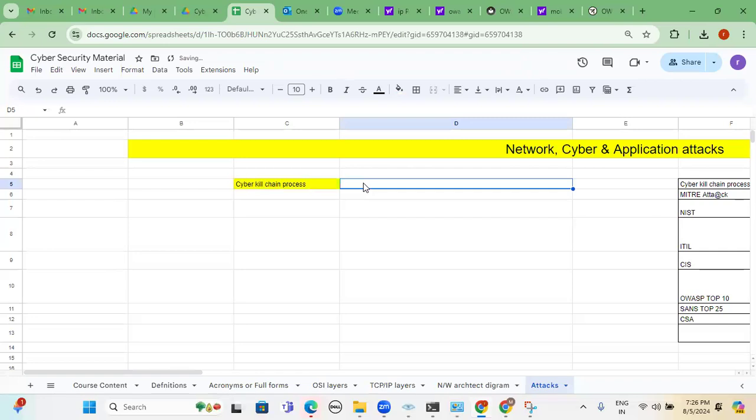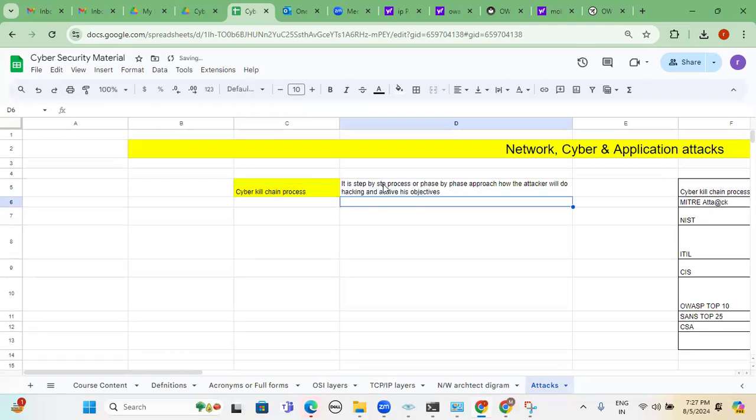Now we can discuss one of the frameworks or processes related to offensive mechanism. What will the attacker do as per the cyber kill chain process? It is a step-by-step process, or phase-by-phase approach, of how the attacker does hacking and achieves his objectives. That entire process we can call the cyber kill chain process.